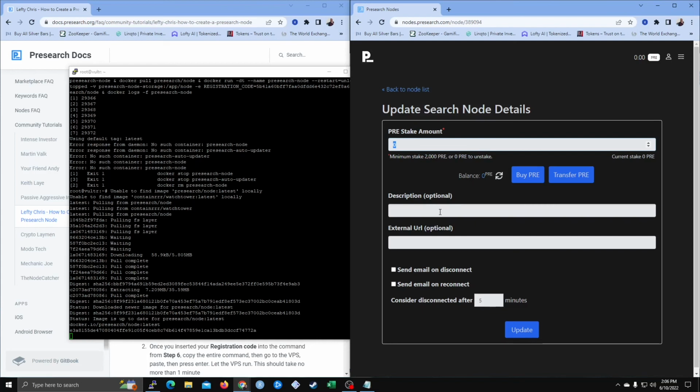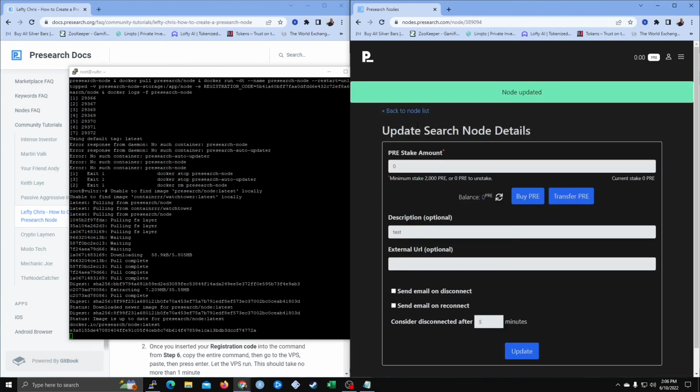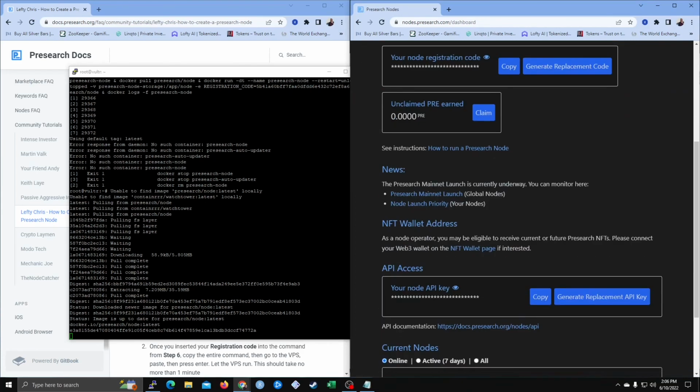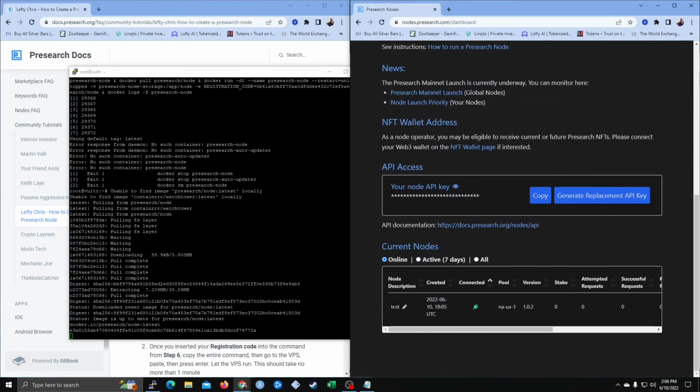After you have these tokens, you can make a description. So you can change the name of the node and then you can click update. So for example, I'm just going to say test. Update. The node is updated, but it's not staking any tokens. We're going to go back to list, and then we're going to look and see that it says test. And the node is also still in mainnet.